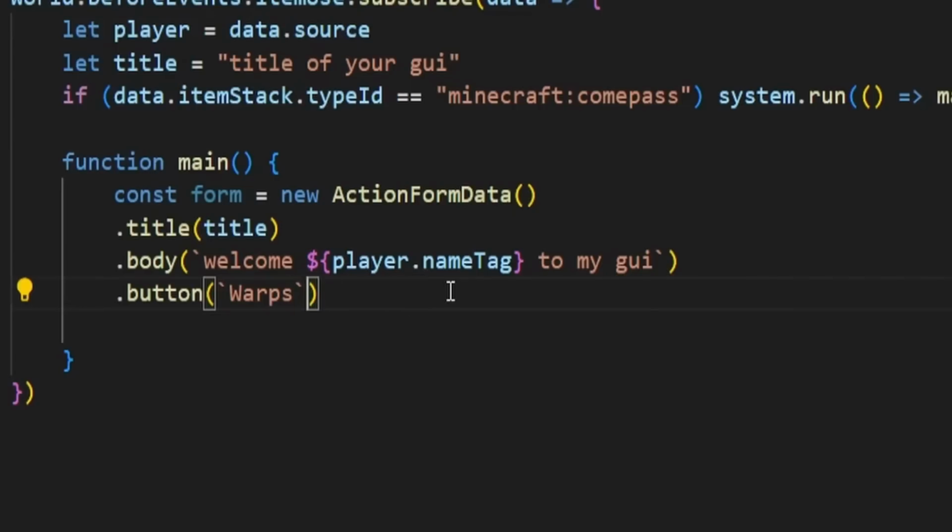Now, the cool thing inside of this, we can actually use \n to make a new line. \n inside of JavaScript means make a new line within this value type, or this string type, or whatever you guys are doing. It just makes a new line for us to start working with. So warps, and then I'm going to put inside of here, click to open menu, just like so. You can make it look however you want. But now we've made a button.